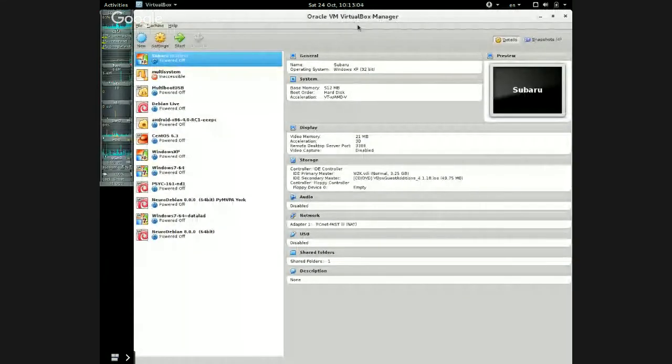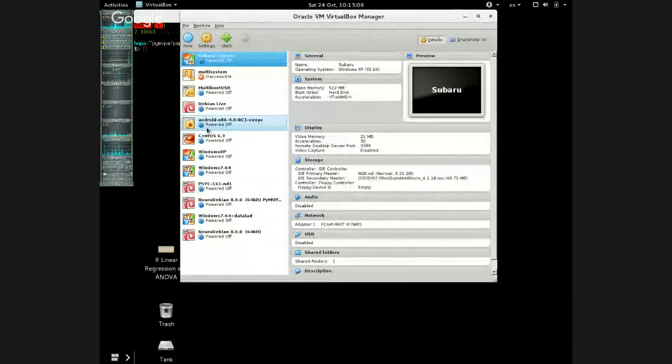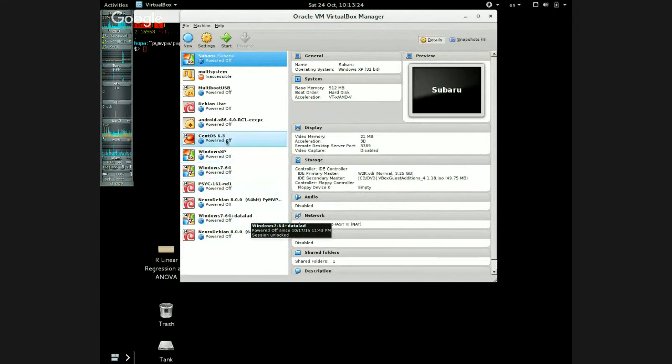So I'm starting VirtualBox, and as you see, I already have quite a few complete machines available for me if I need to, let's say, troubleshoot our development of DataLab on Windows. I have an entire Windows machine in here, so I could run it. At some point, I had to troubleshoot CentOS 6.3. I have a virtual machine right here. I could run that virtual machine in no time, just double click.